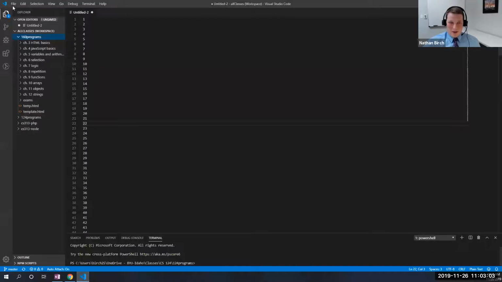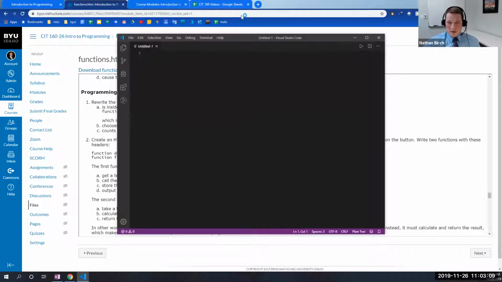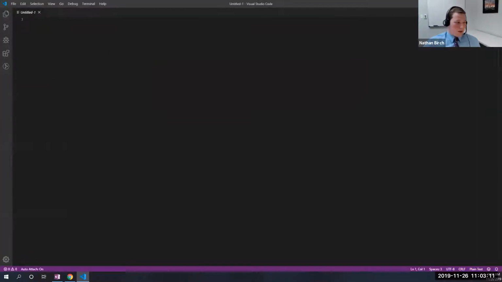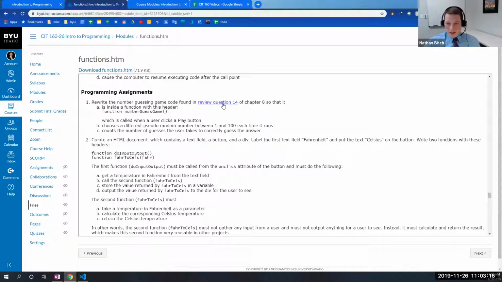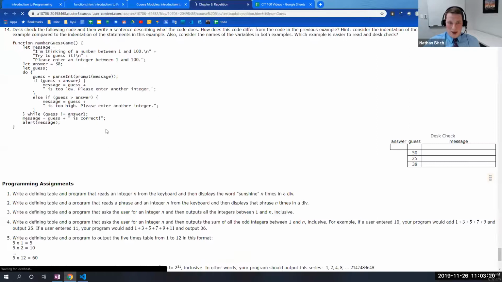All right, well, let me open up my text editor here. I'll go ahead and make a new window. And for this, let me copy my template over. Well, for this one, actually, let's open up chapter 8. We'll just copy from that one.